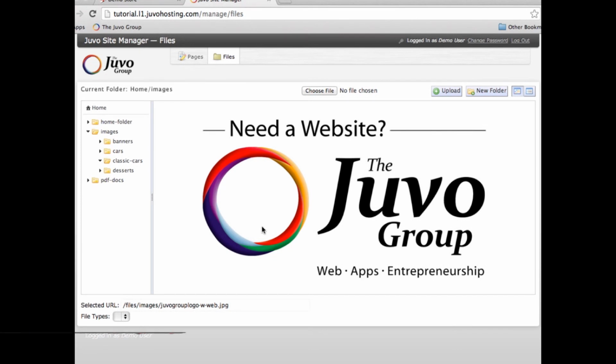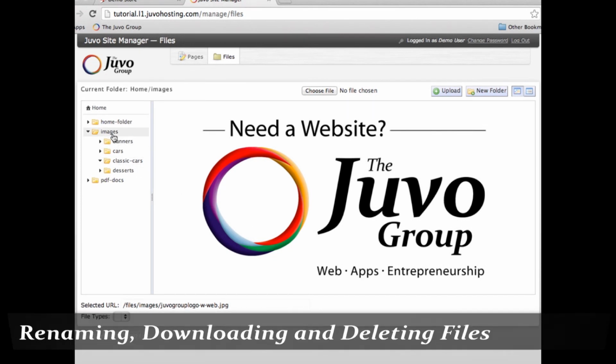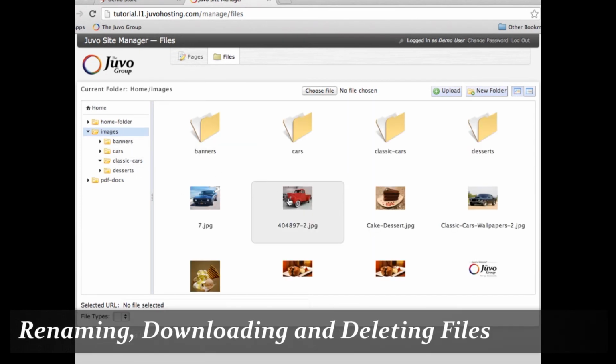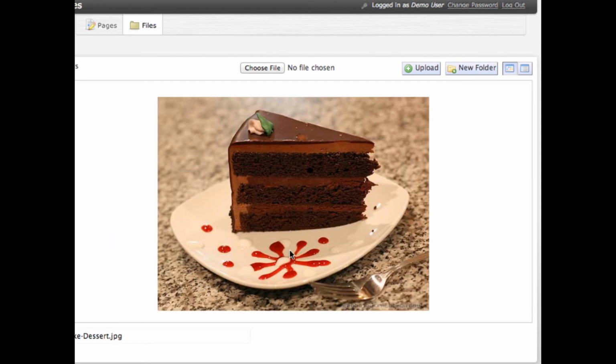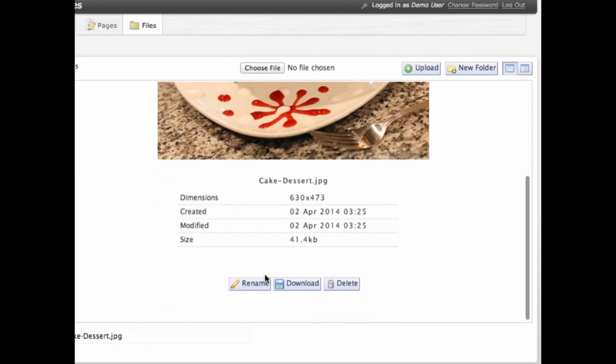You can also rename, download, or delete a file two separate ways. The first way is to right-click a file's thumbnail or list item, and you can see the options here in the drop-down. But you can also click on the file and scroll down and you'll see the options to rename, download, or delete.